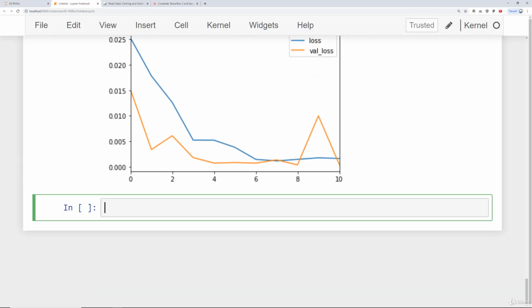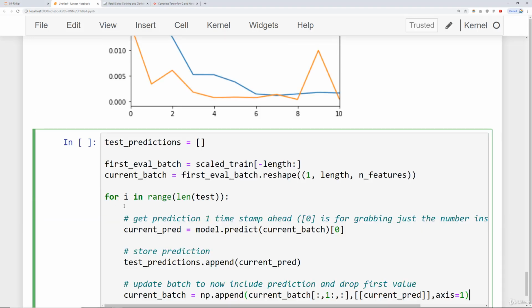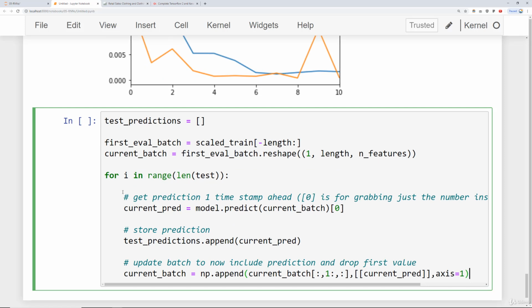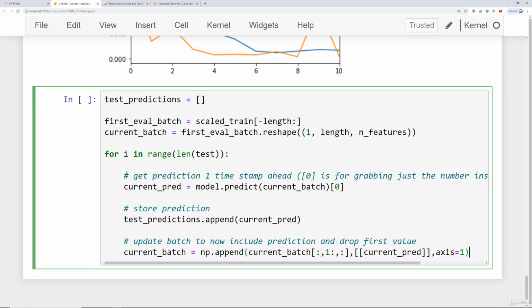Okay, so let's actually see on some test data how we performed. So to do this, what I'm going to do is copy and paste the same for loop that we created last time. If you have any questions on this, make sure to check out the previous lecture, because we're using the exact same for loop that we used in the previous training lecture. I'm going to go over it here, but again, the full detailed explanation is in the previous lecture.